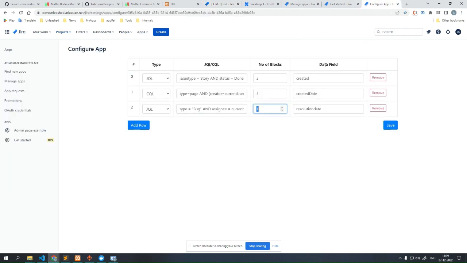For that, I created one admin page where the Jira admin can configure how they want to give the blocks to a particular user. So let's say they want to maximize productivity by the user who can complete more stories per sprint, create more documentation, and resolve more bugs. So I give weightage to bugs as one. It will create one block for the number of bugs resolved by that particular user, three for documentation, and two for stories that are done.